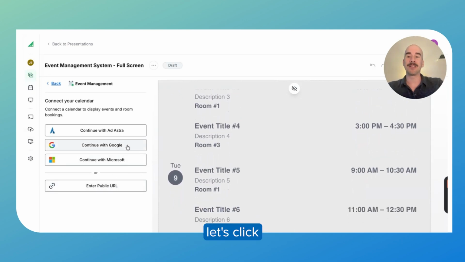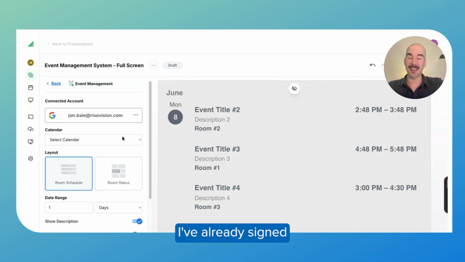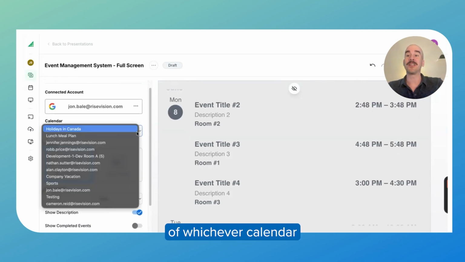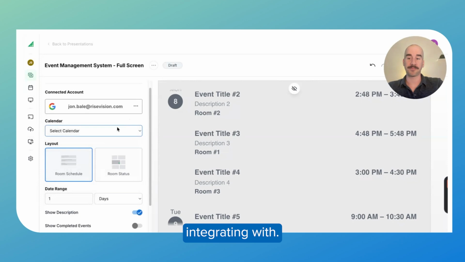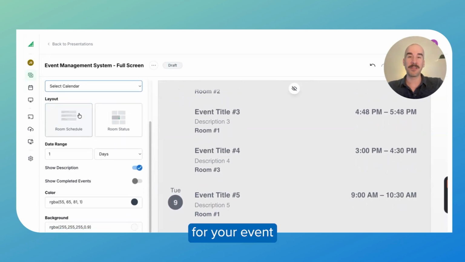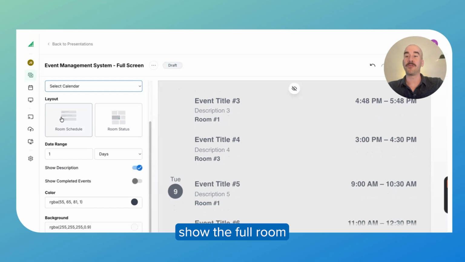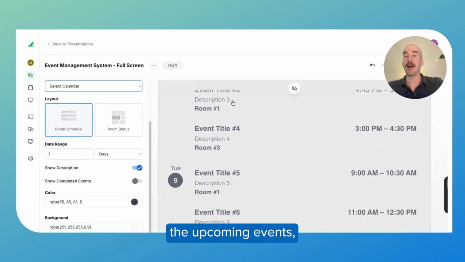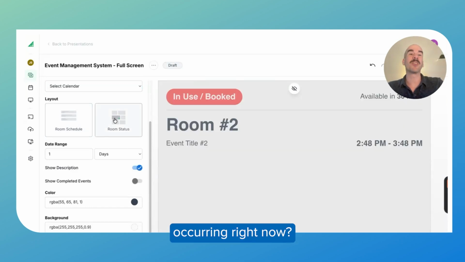As a quick example, let's click on Continue with Google, in which case I've already signed into my Google account. I now get the choice of whichever calendar I might want to be integrating with. Other fun options we get to play around with would be what sort of layout you want for your event management information. So do you want to show the full room schedule, including all the upcoming events, or just want room status of what's occurring right now?